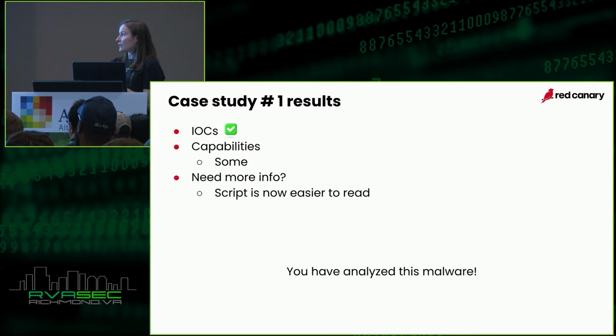So, did we find some IOCs, if that was our goal? Yes, we did. Do we know what it does? Some of what it does, at least. And if we need more info, we now have a script that is way easier to read. And so maybe with our newfound JavaScripting skills, we can finish whatever obfuscation might be left and have a really detailed understanding of what that malware has done. So you have analyzed this malware.